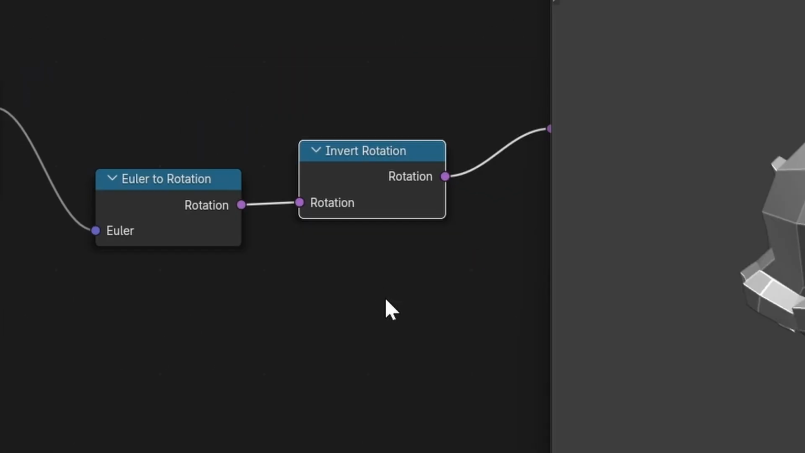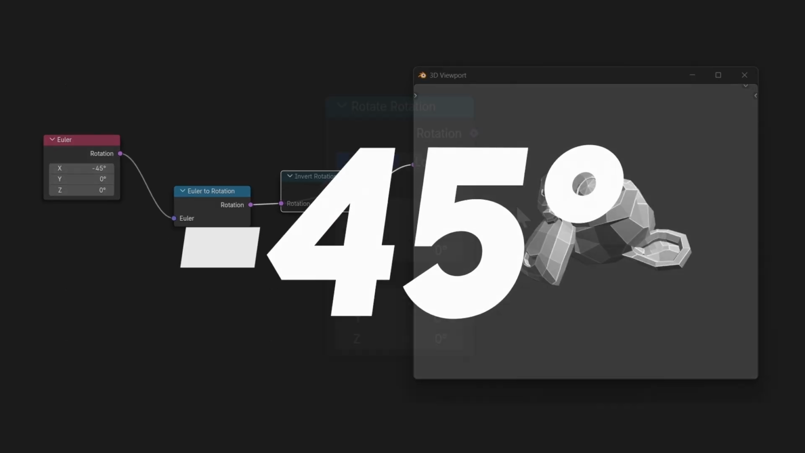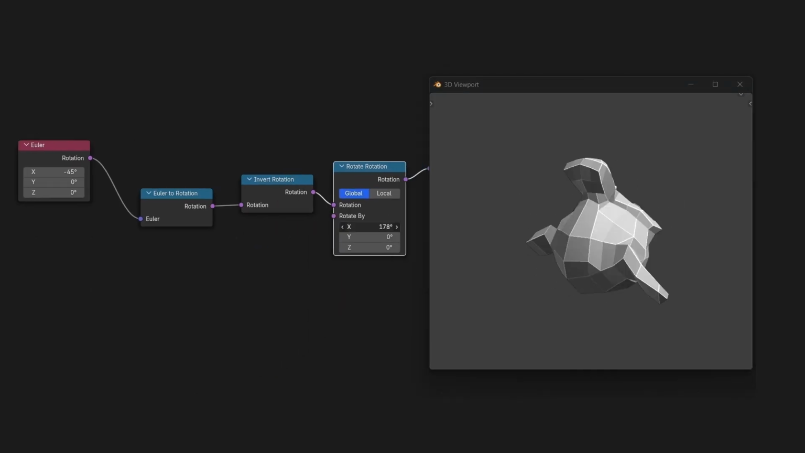Next is the invert rotation node. This node inverts a given rotation. Inverting is the same as adding a minus sign to your rotation. Next is the rotate rotation node. This node adds a specified amount of rotation to an already given amount of rotation.